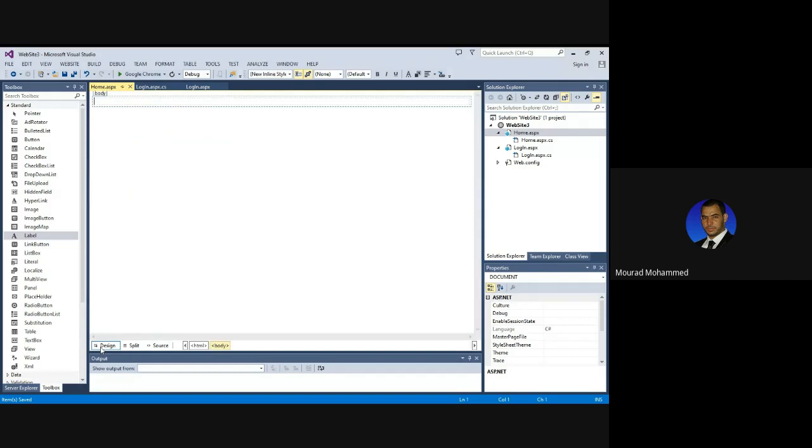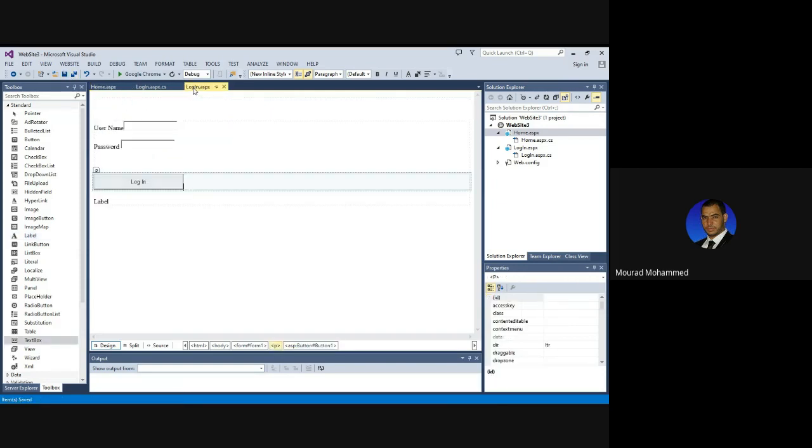Then again, swap to the design view. Okay, here I'm going to insert a label here, where I'm going to display the username. Again, save. I'm going to keep it like that. I'll come back to my login page here, I have the destination page, which is home.aspx, and the event handler is the same button.